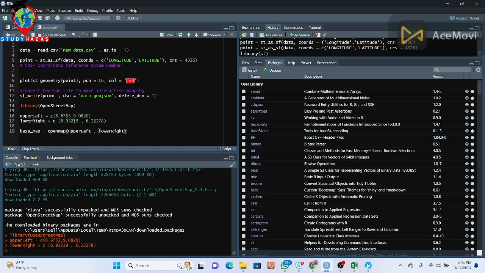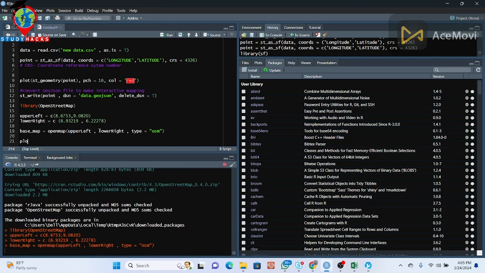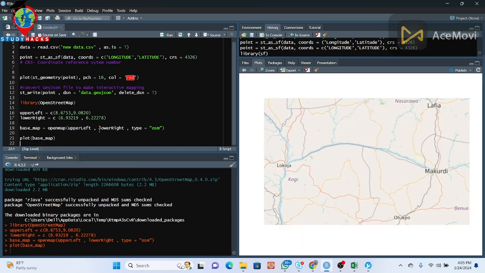Okay. And then I put here the type. I put the type, it's OpenStreetMap, so put here the OSM. So now try to run the code and also plot this map. Now try to check what happened. Okay, we can get this type of range, but it does not focus on our area, mainly it shows another region.